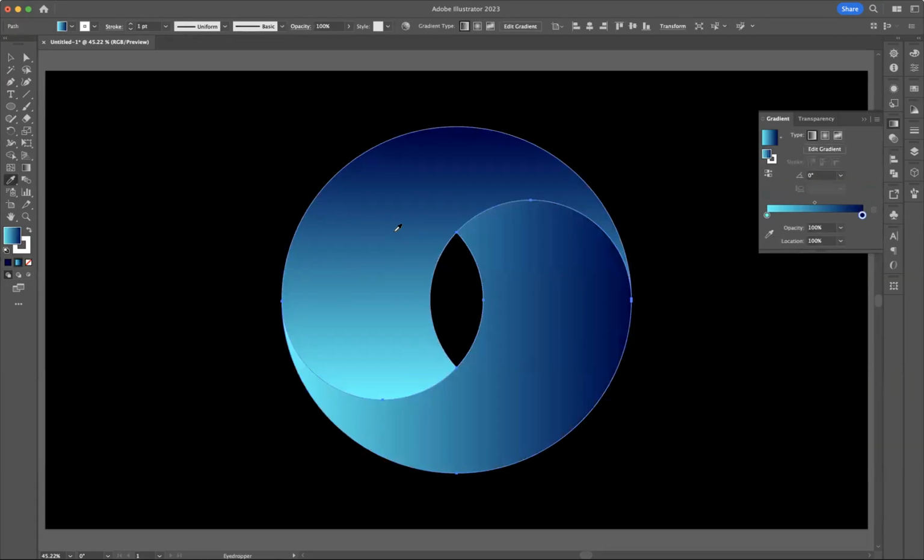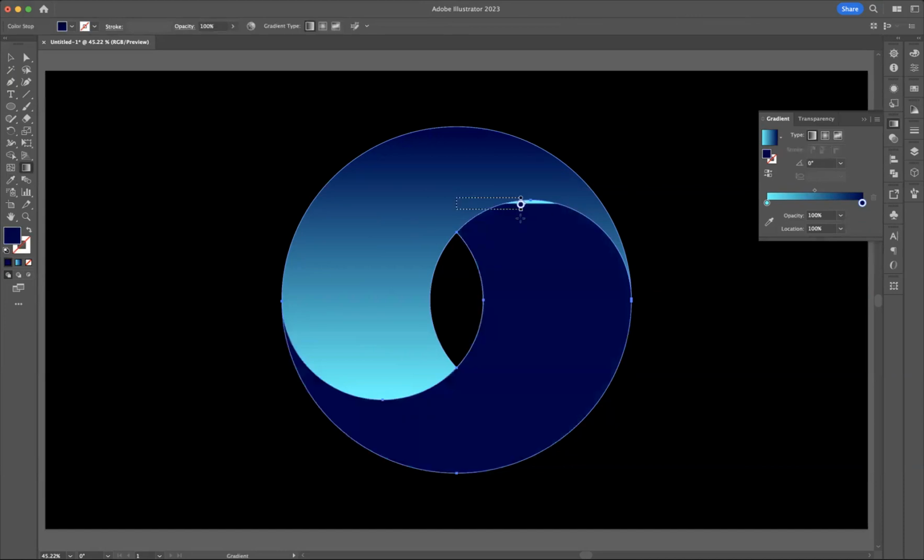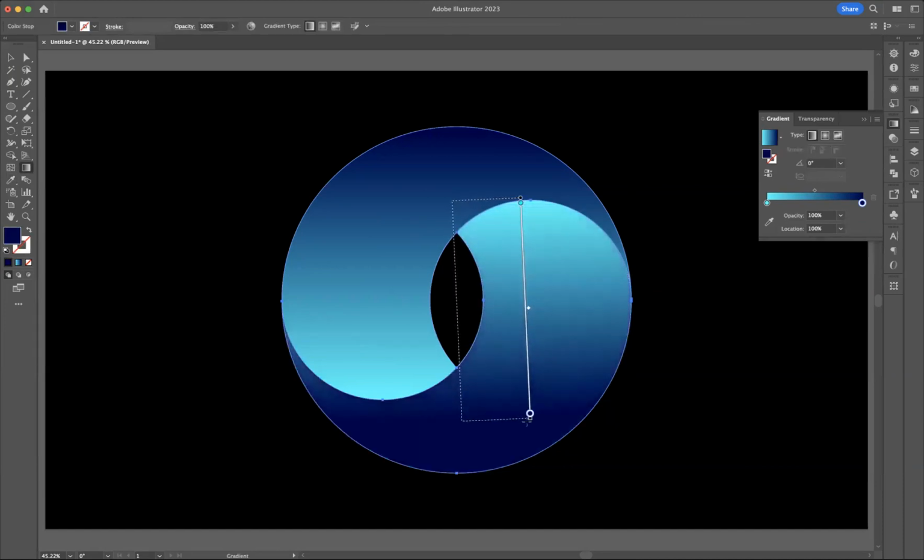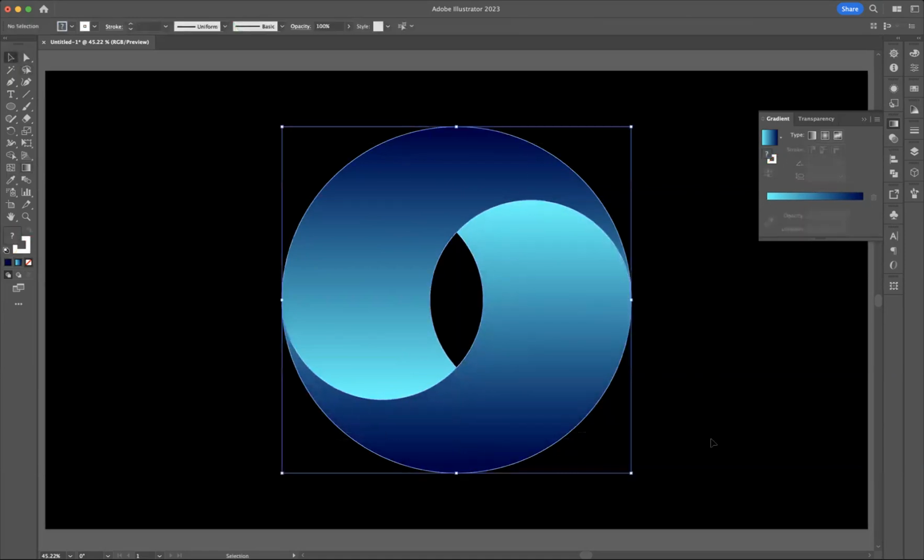And what I'm now going to do is manipulate the angle of the gradient. So, yet again, I need to use the gradient tool, keyboard shortcut G. And I'm going to start from this point and drag it down there, like so. And with my selection tool now, I'm just going to select everything and just remove the stroke. Come up to our stroke options and use the option of none there.